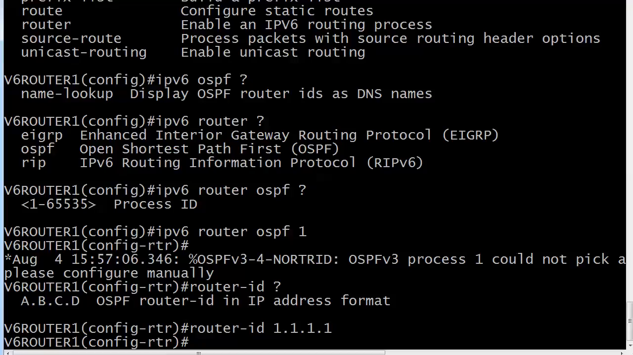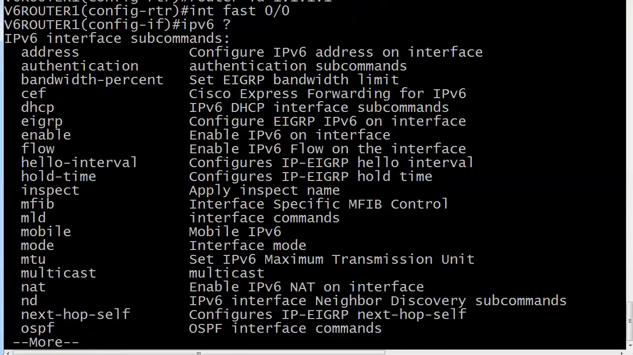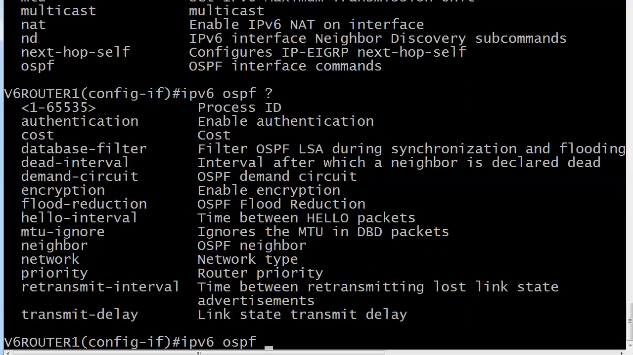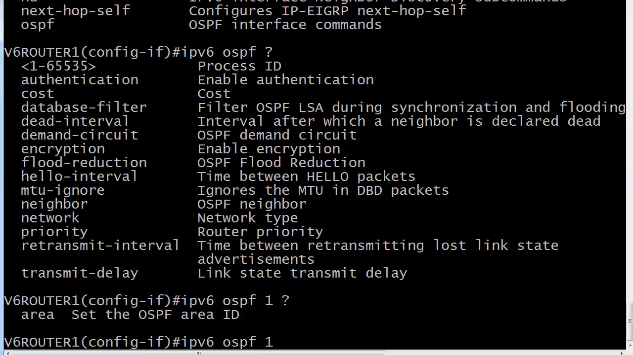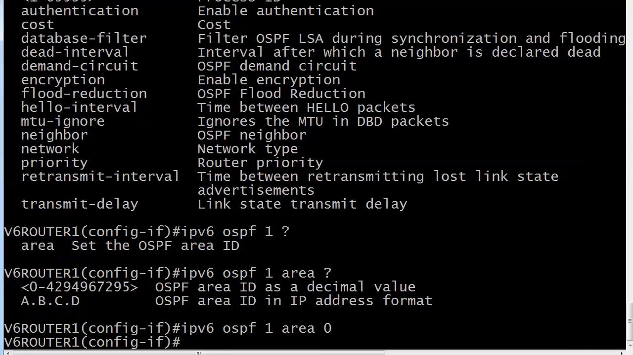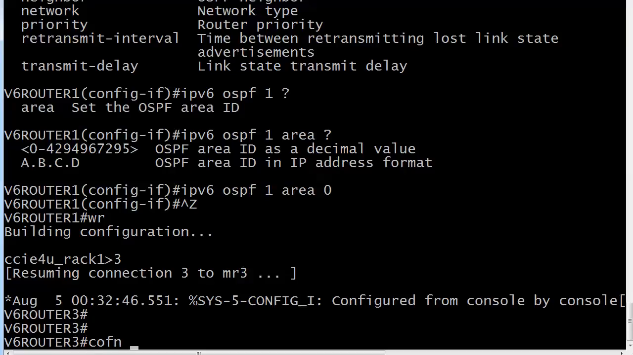We've got it globally configured, and now we've set a RID. And while we're here, we're going to go ahead and enable OSPF on the interface we're going to put it on, which is FastEthernet 0/0. And it's IPv6. And lots of choices here, but OSPF is the one we want. Still a pretty good number of choices, but what we need to do right now, of course, is define the process ID and then just the area, and we're going to put it in area 0, and that's that.